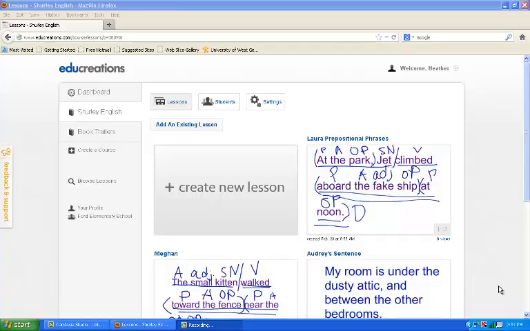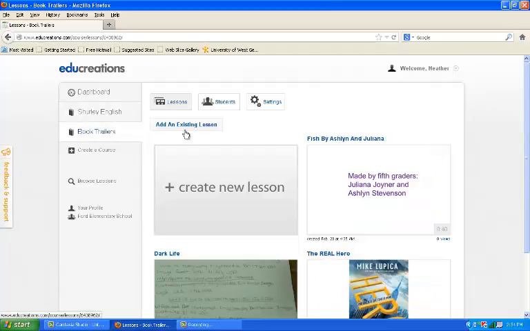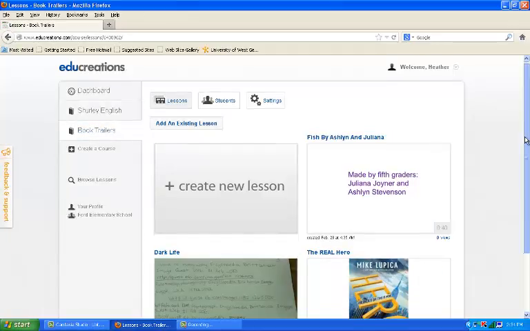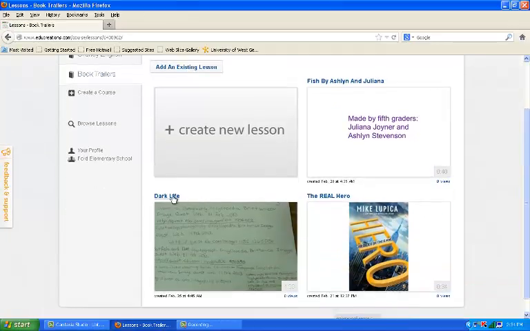One group created their own version of stop animation by taking pictures of Lego scenes created to represent scenes in the book. Others found images through Cobb Virtual Library and Britannica Image Quest, or took pictures of themselves to use. Let's go to the course marked book trailers and watch the book trailer for Dark Life.